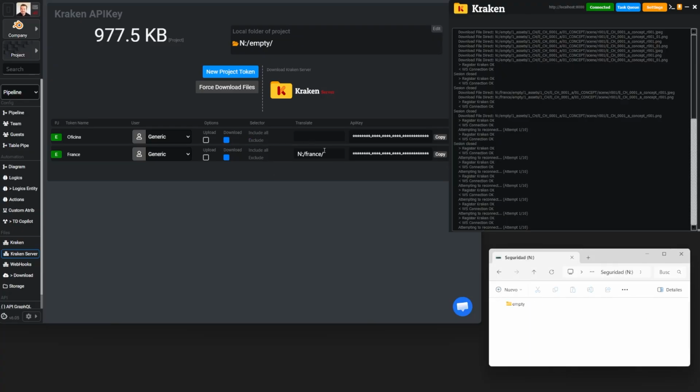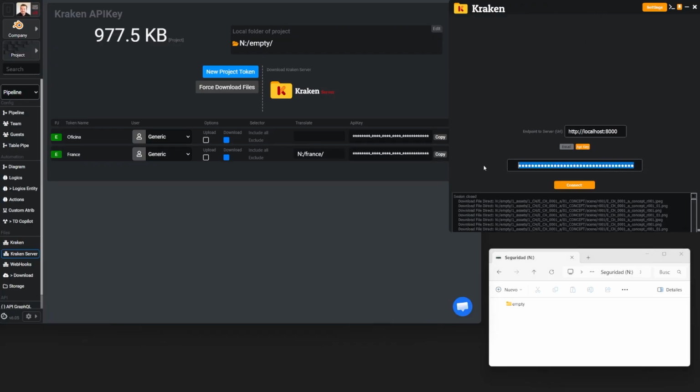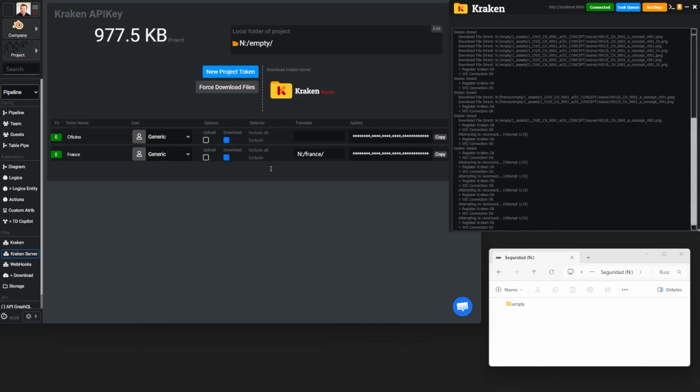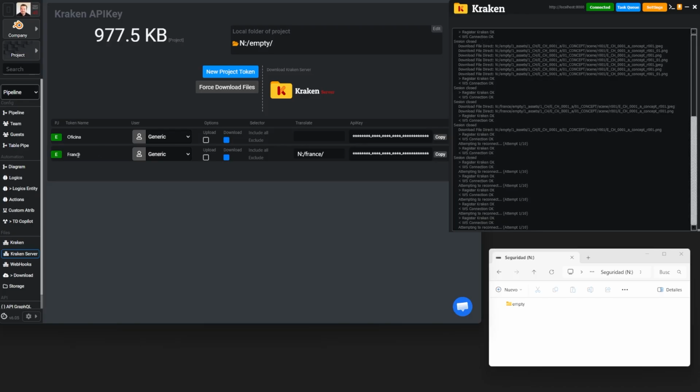Additionally, we have a very interesting field for download transcoding. For example, let's change the working token to connect with a different token. Now we would be connecting with the France token, and we are telling it that the path we have above should be replaced by this other one. In this way, we are forcing the download path on the destination machine to go to a different path.